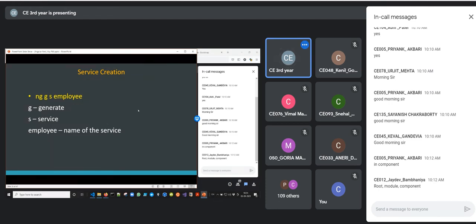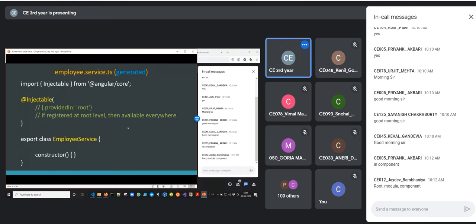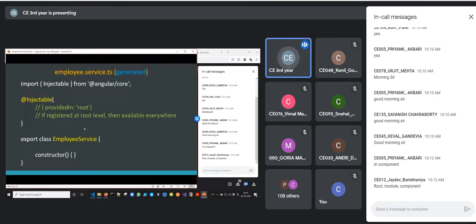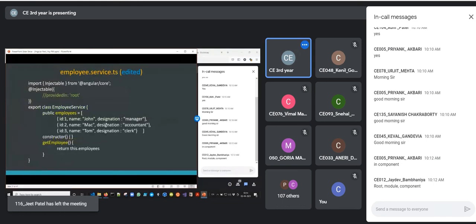Okay. So basically we have created an employee service. This is the template generated by the Angular CLI. Now we are not injecting at the root because now we want to inject at a particular point. Now this is the code of the service.